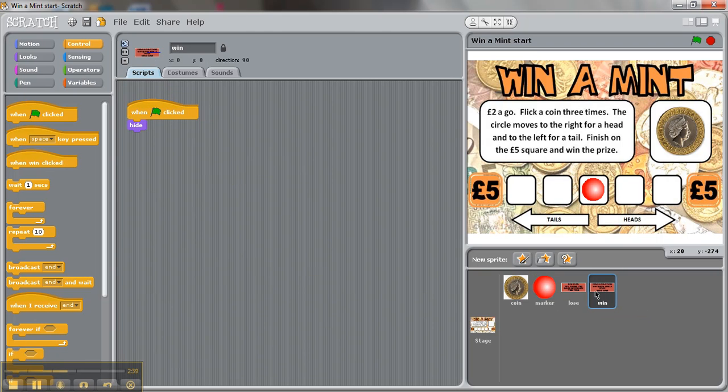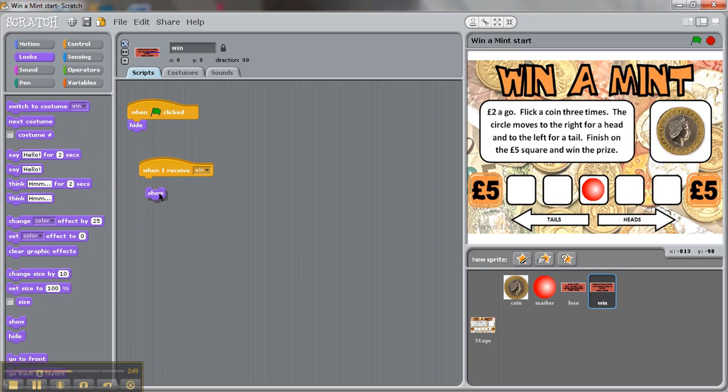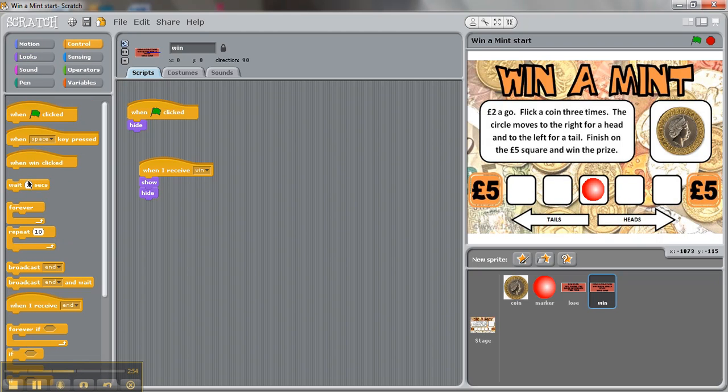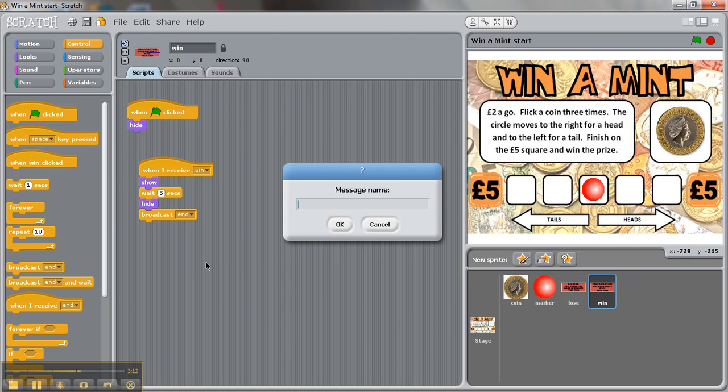So if we go over to win, then basically when this sprite receives a win, then what I want it to do is show itself. I'm going to want it to hide as well in a bit, but I want a bit of time between this, so let's build in a 5-second time gap between those two. Now what's going to happen at the end of that is I want it to reset itself, get back so that you can play it again. So I'm going to broadcast and create a new broadcast which is new for a new game.